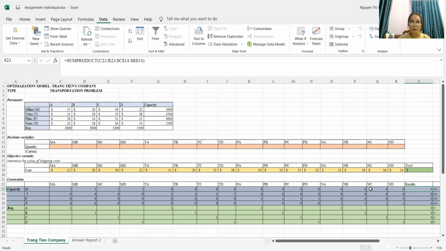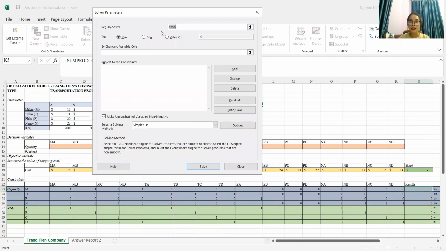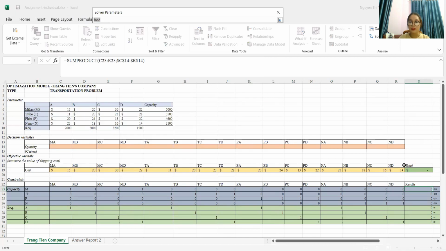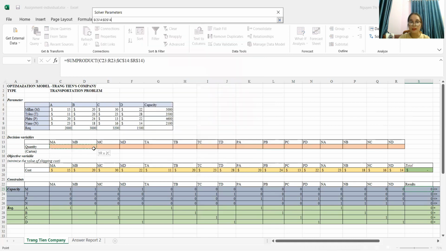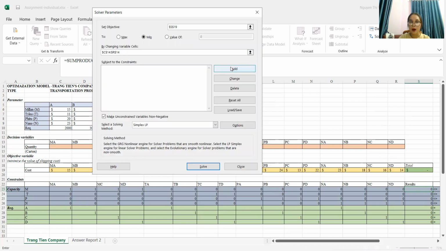Now I use Solver. Firstly, I choose Data and I choose Solver, and I have the Solver Parameters. For the set objective, I will set the total shipping cost itself, S19. Because the problem requires finding the minimum cost, I choose Min. For the changing variable cells, I will choose the quantity of routes, and for the subject to constraints, I will add the conditions.